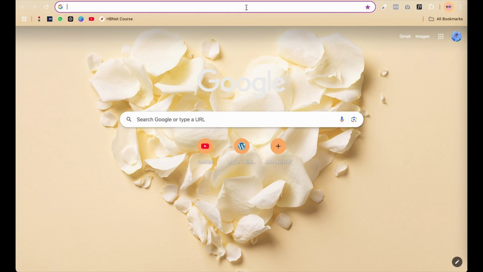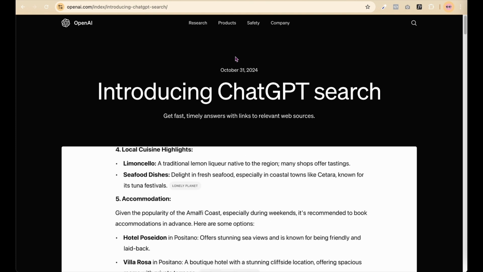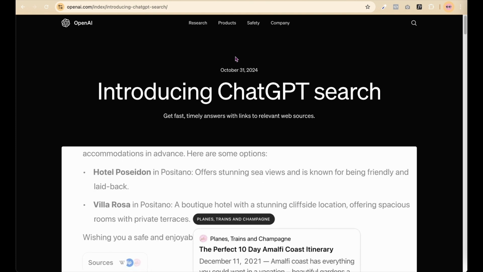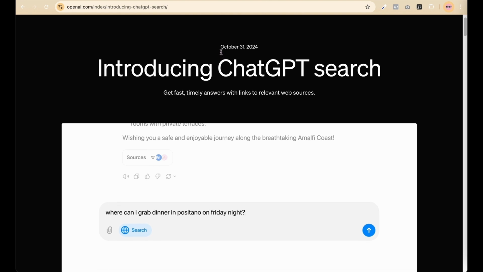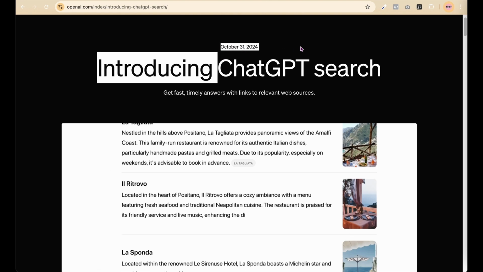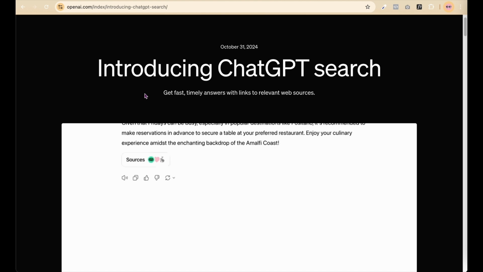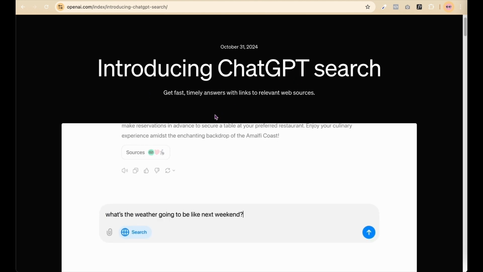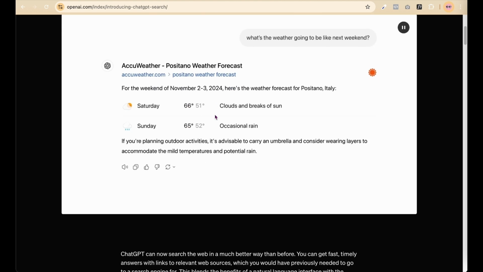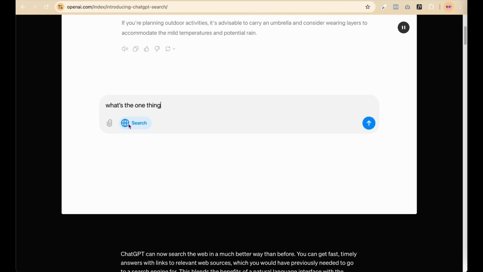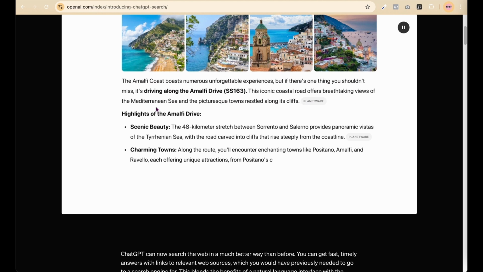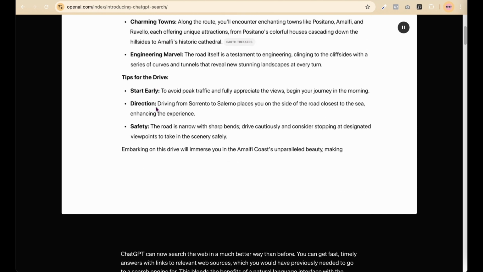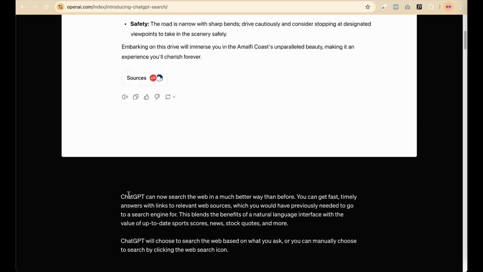And for that, I'll take you to openai.com. And here we can see that we have opened openai.com. If you scroll around, the announcement was made yesterday, that is October 31st, introducing the ChatGPT search option. Now, if we scroll down, we will see that they have introduced a search option. And in the search option, they have introduced many things. So let us see the updates.